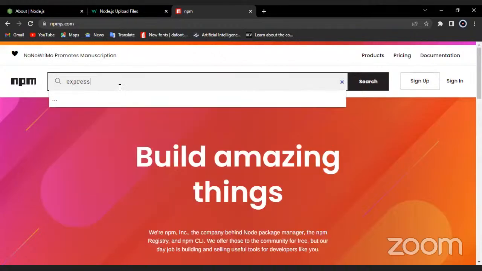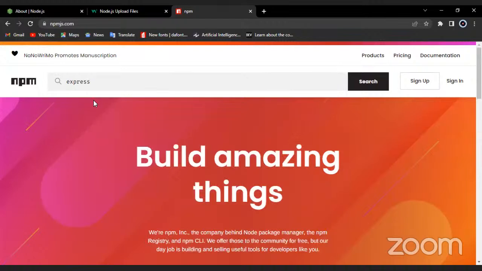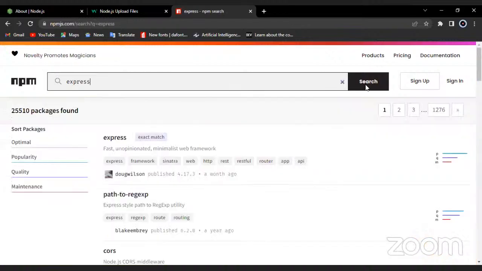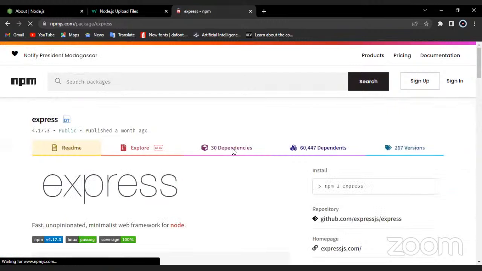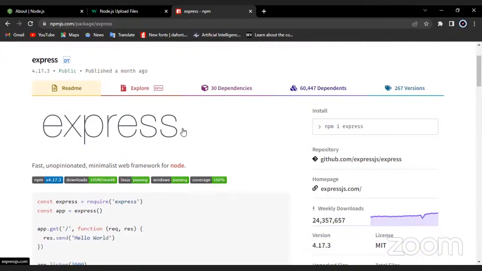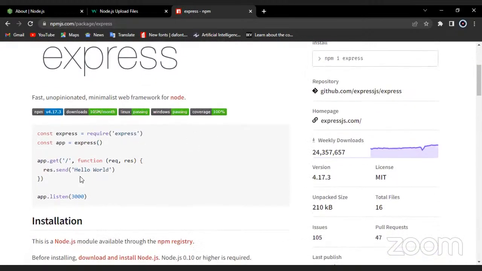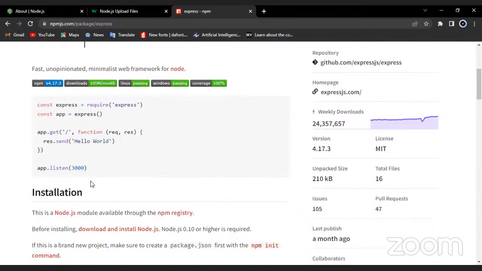So I introduced us to Express last week, and I'm going to go over it again. When you go to npmjs.org and search, you see Express here, and the way to install it is just npm install express. Last week I showed how to install Express, and this is just basic boilerplate code that you can start with to run your Express application.